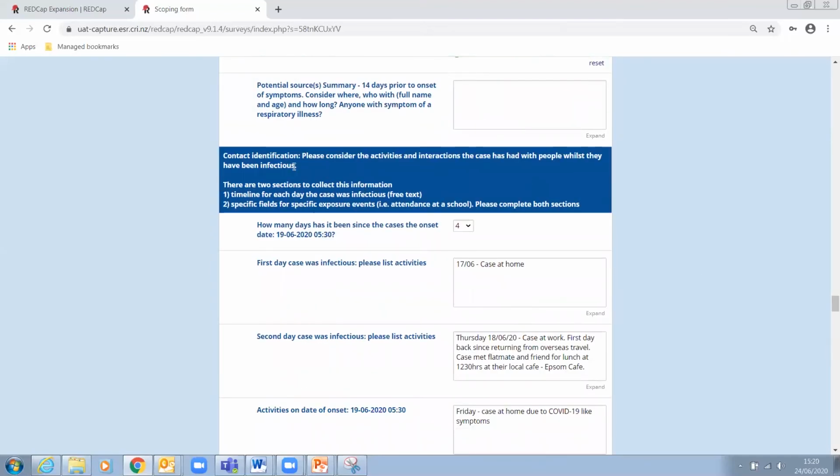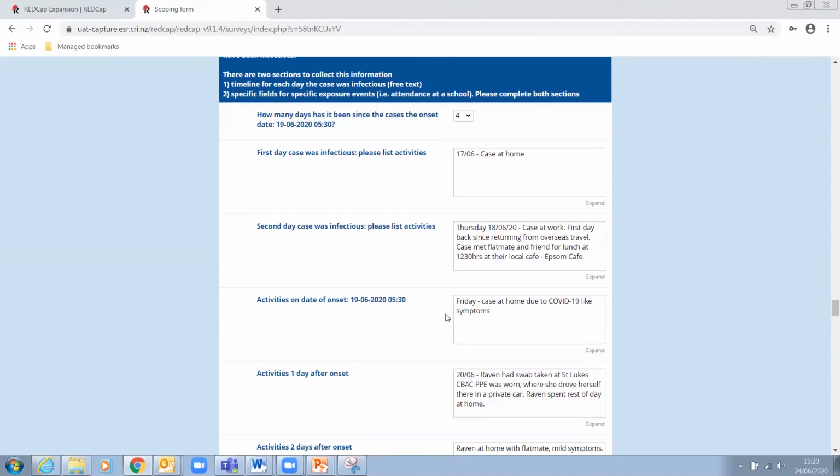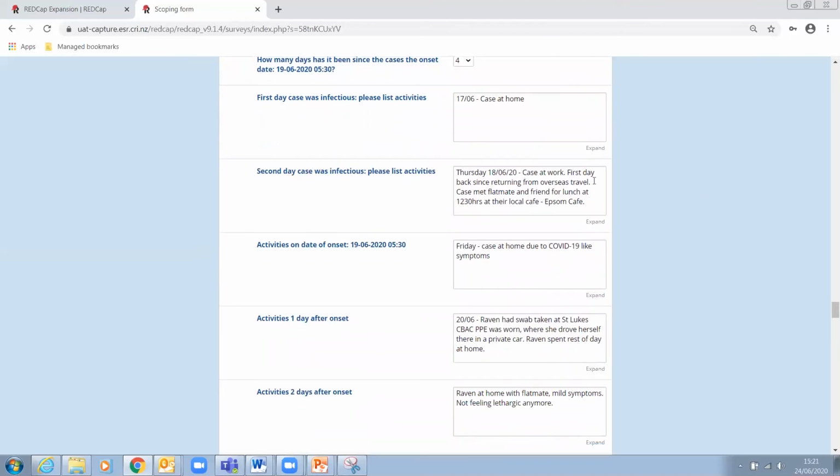Now we're going into identifying any contacts. So first we need to identify how many days it has been since the case's onset date. When I was filling this out the other day, it had been 4 days since the onset on the 19th. And then we would just list any activities or whereabouts, and things that the case had been up to during these days. So you can see that here. Identify the day, the date, the time, and so forth.